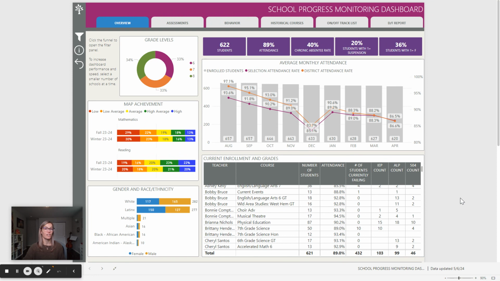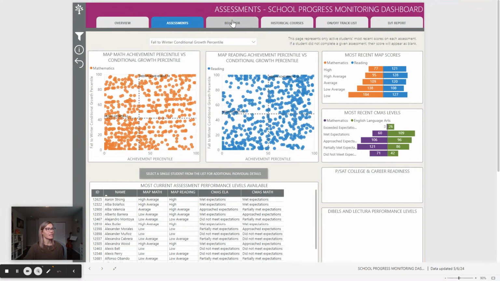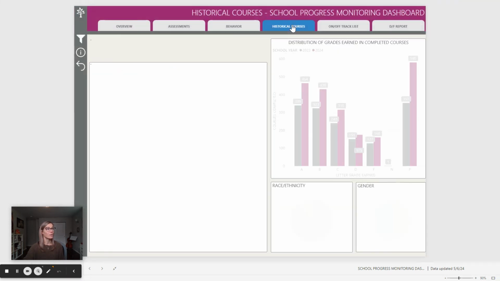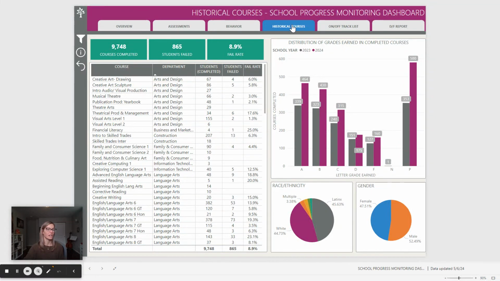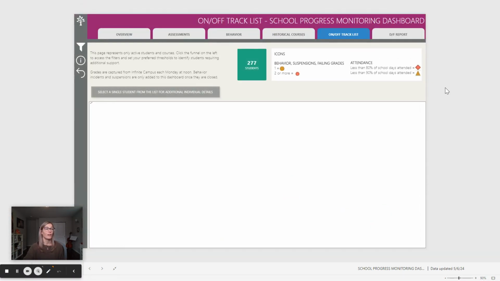One other component of the navigation that's a little bit different from previous versions of the progress monitoring dashboard is that we have these navigation tabs along the top. So we can look at the school overview, we have assessments, we have behavior, historical courses. So that's going to help us look into fail rates of particular courses by department or by course title. We have an on-off track list.